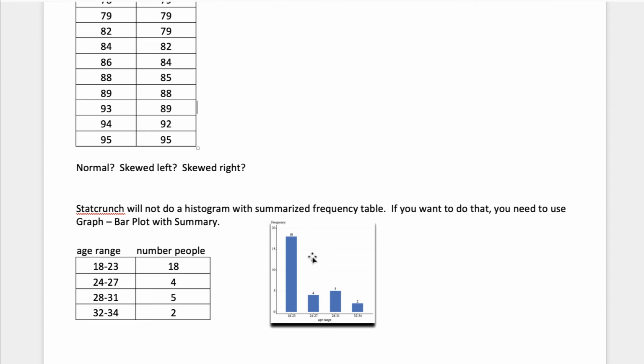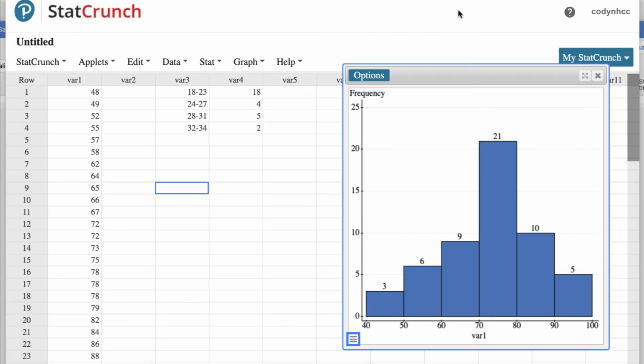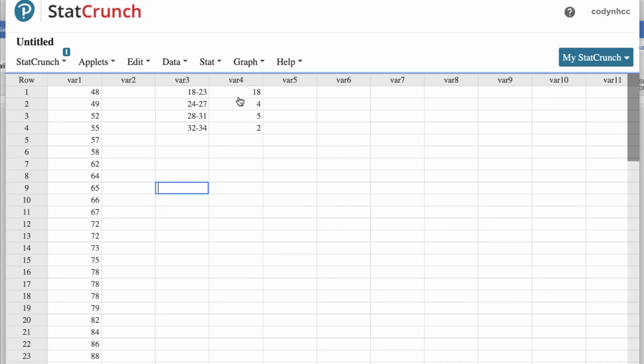Now StatCrunch doesn't do a histogram with summarized data. This is summarized. This is a table already created. So I'm going to create a bar chart like this. It's done the same kind of way. You go into StatCrunch. We'll close this one. Here's our information. These are ages and tallies.